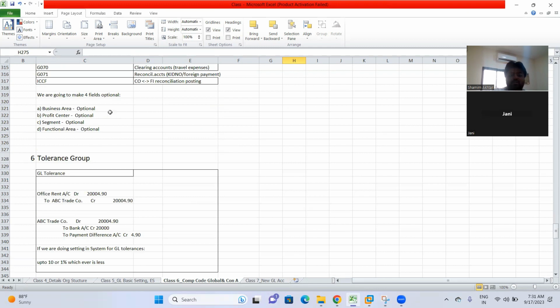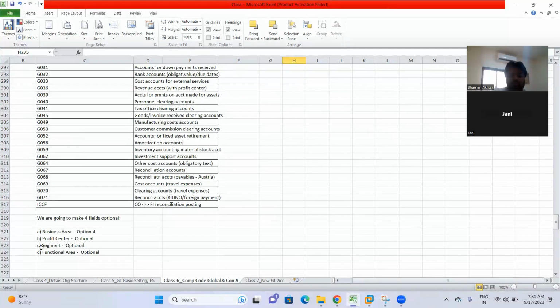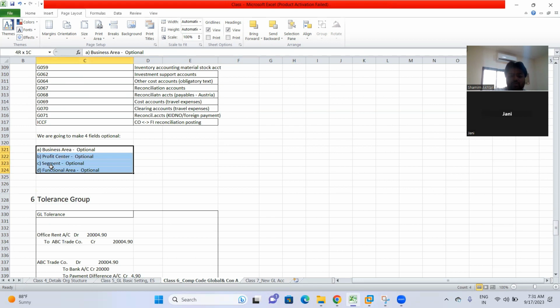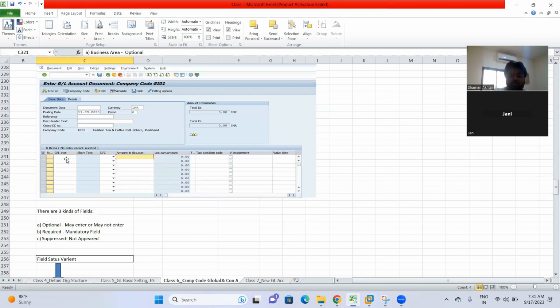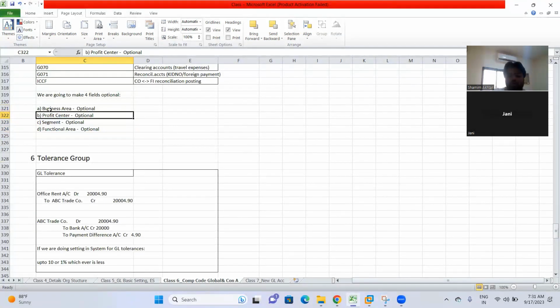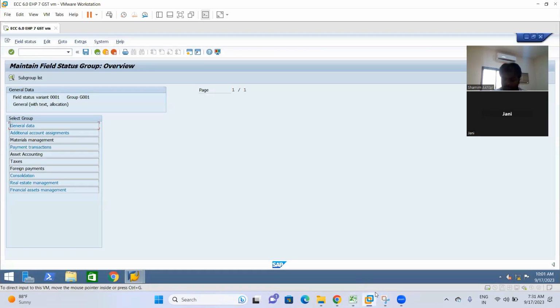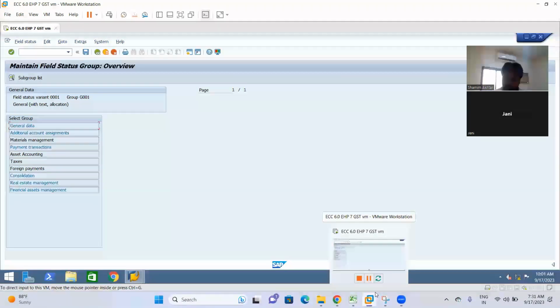Generally, we are going to make 4 fields optional: business area, profit center, segment, and functional area. These fields will come at the line item level. Whether we want to keep profit center, business area, segment optional or not, these details will come at the line item level. So we are going to make these 4 optional. Okay, so let's move to SAP. Understood? You guys understanding?